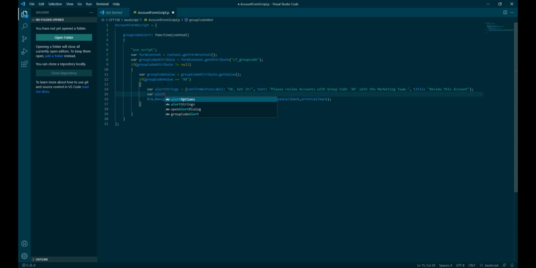And I will further set the dimensions by setting the alert options, and I will just give the properties height and width. So height 120 and width is 260. Here my property is set. It has success and failure callbacks to it as well.